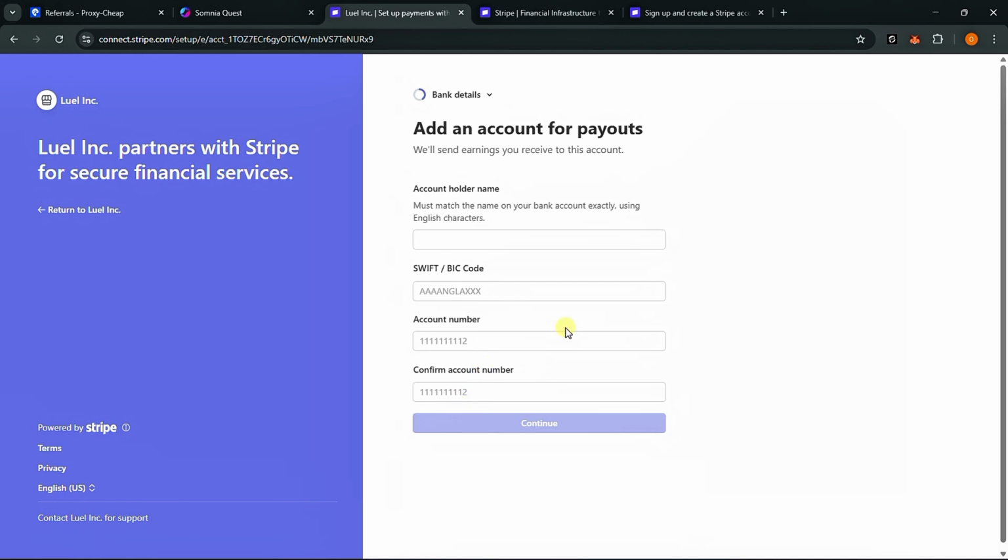Now let me show you what you need to do. Type in your account name the same way it is in your account, exactly the way your name is on your account: your surname, your other name, and then maybe any other name that you have. So you have your Swift or BIC code. What you need to do now is open a new tab on your Google.